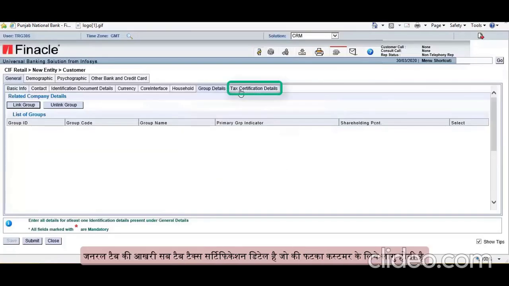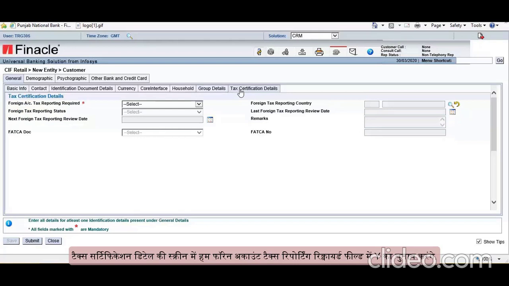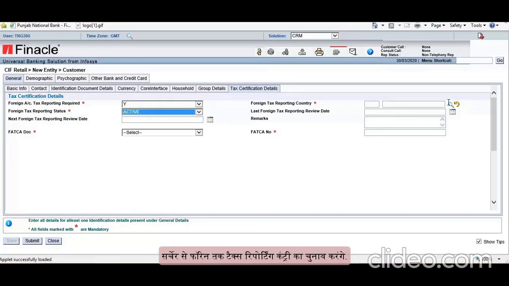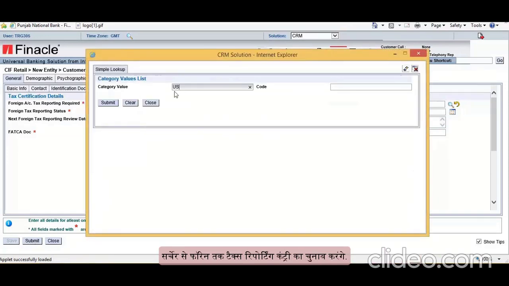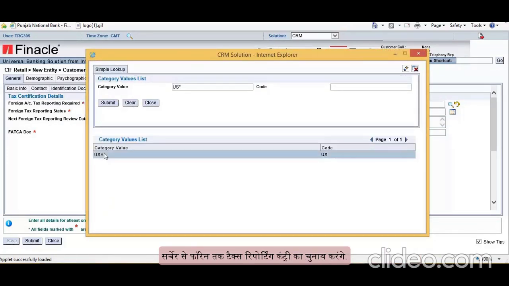The last sub tab under the general detail tab is tax certification. This tab is applicable for FATCA enabled customers. We will click on the tax certification detail tab to fill in the relevant details. Here, in the foreign account tax reporting required field, we will select yes in case of a FATCA customer. We will click on the searcher to select the foreign tax reporting country.